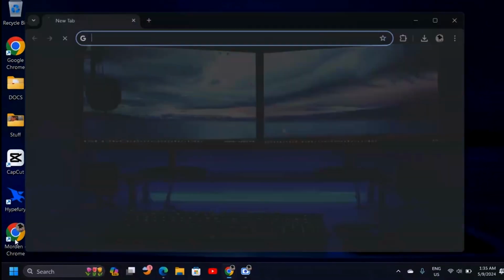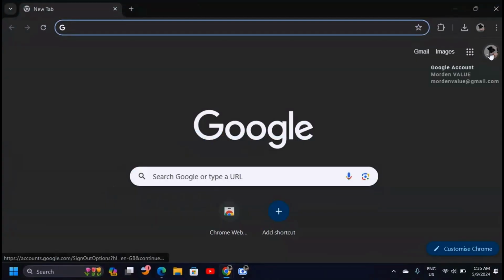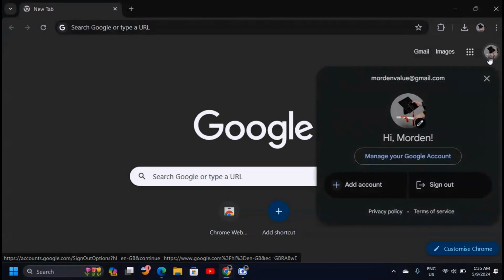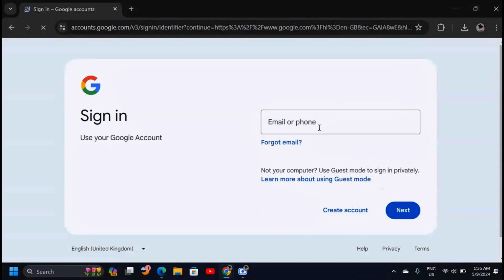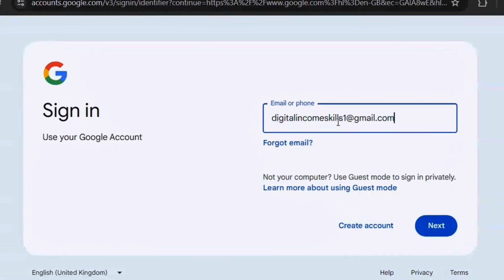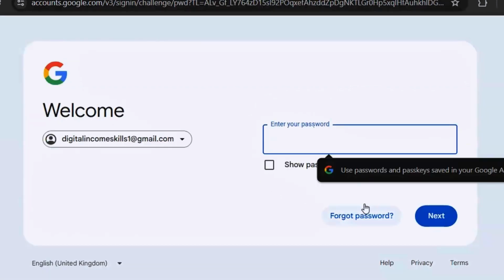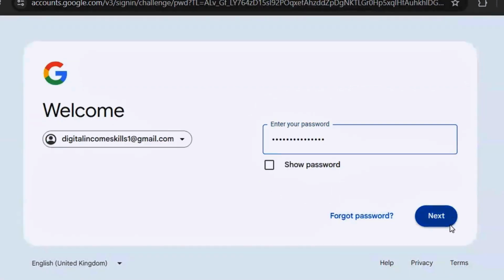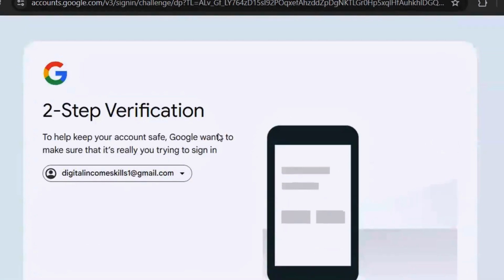So I'll just open my browser here. You have to make sure that you are logged in with your Google account. If you are not, all you have to do is just click on the login button or sign in button that's going to appear here. Then you can just add an account. There, you can log in with the account that you're going to use, or log in with the account that I'm going to use myself here, and just click on next. My password here, I'll just click next. Confirm the two-step verification here.